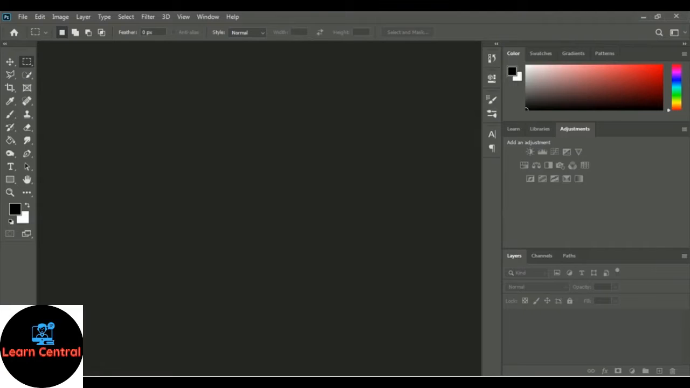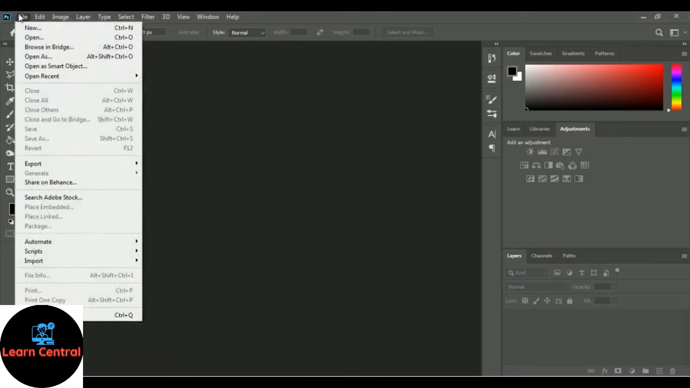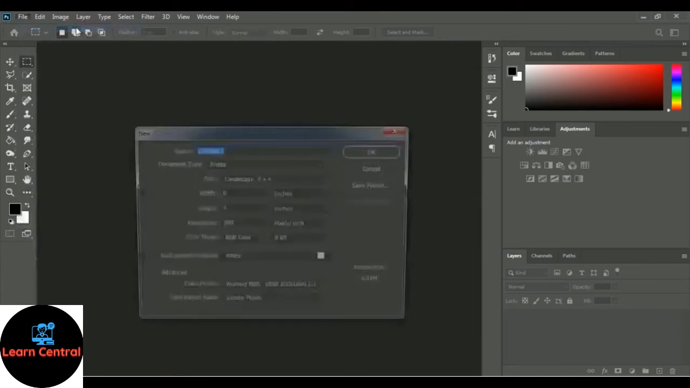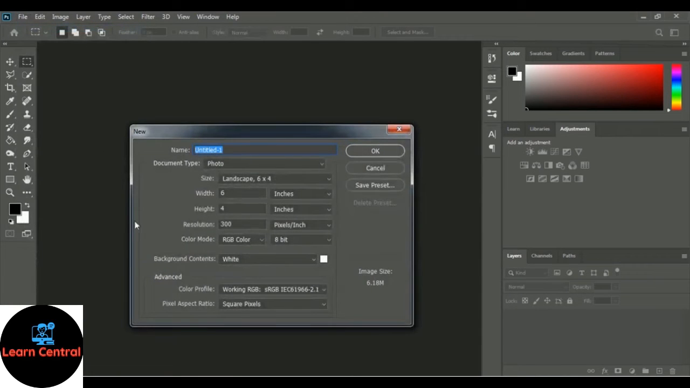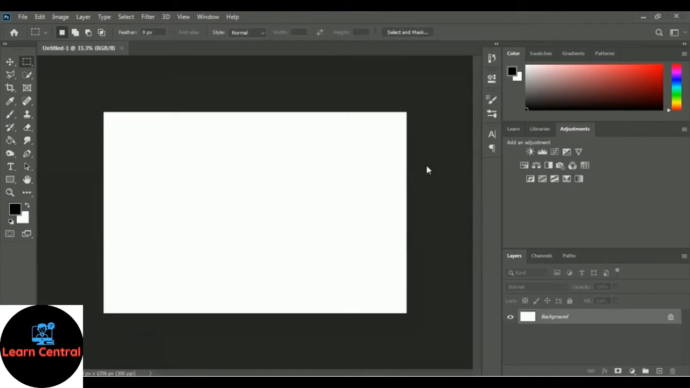So at first we have to create a new document, and therefore we have to click this File menu and from there we will go for the New option. Here is the pop-up for creating our new document, and we will use a width of 6 inches and a height of 4 inches, and let me click OK.